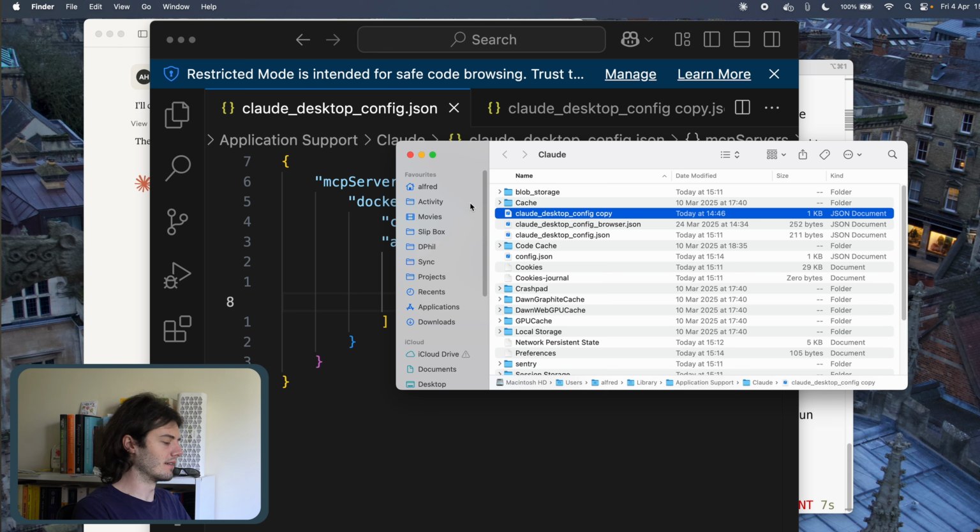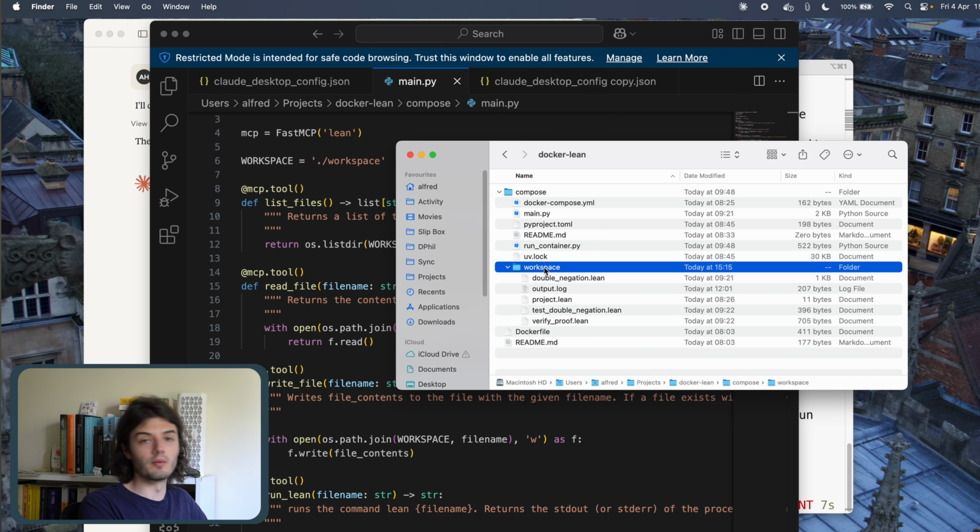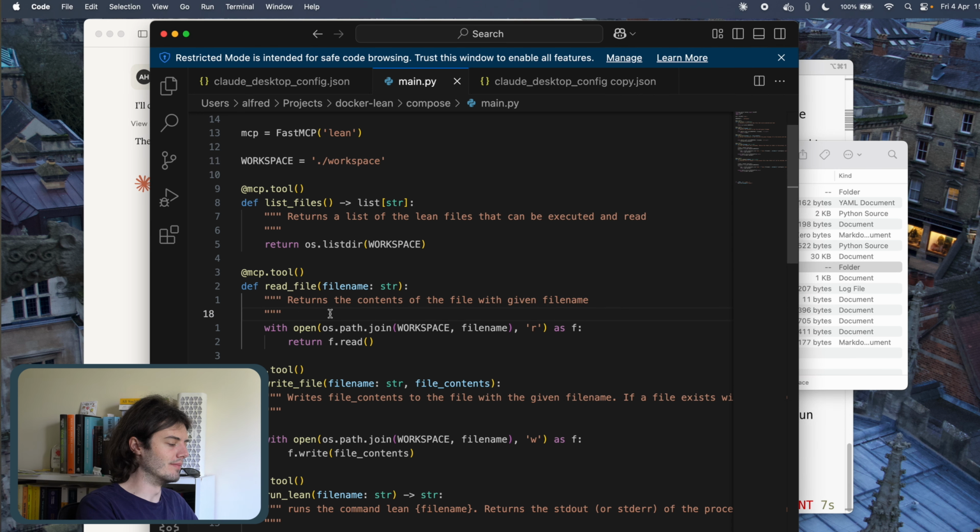What I do there is I write the MCP server in Python, but then get Claude to execute code inside a Docker container. The way this code works is I have a folder called workspace, which I allow Claude to write to using the MCP server, so it can read files in the workspace and it can write to it. So it can write text files.